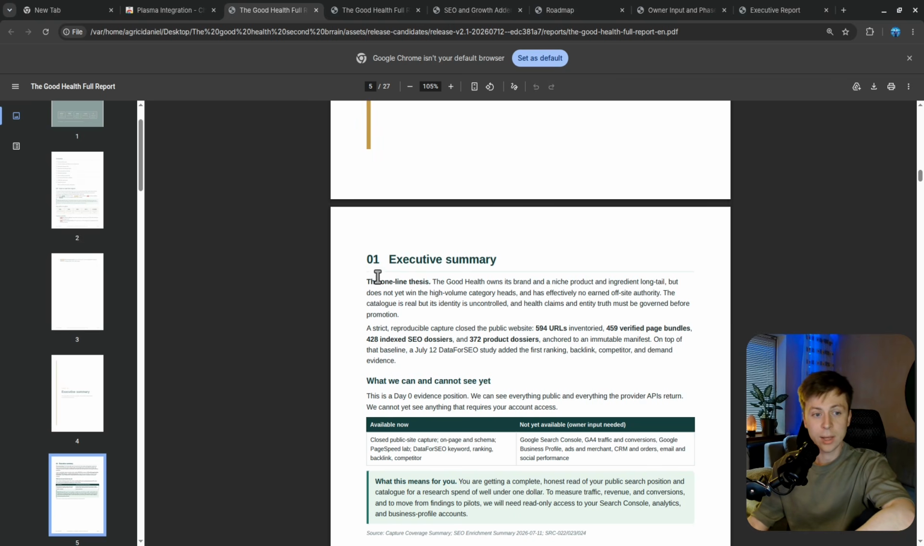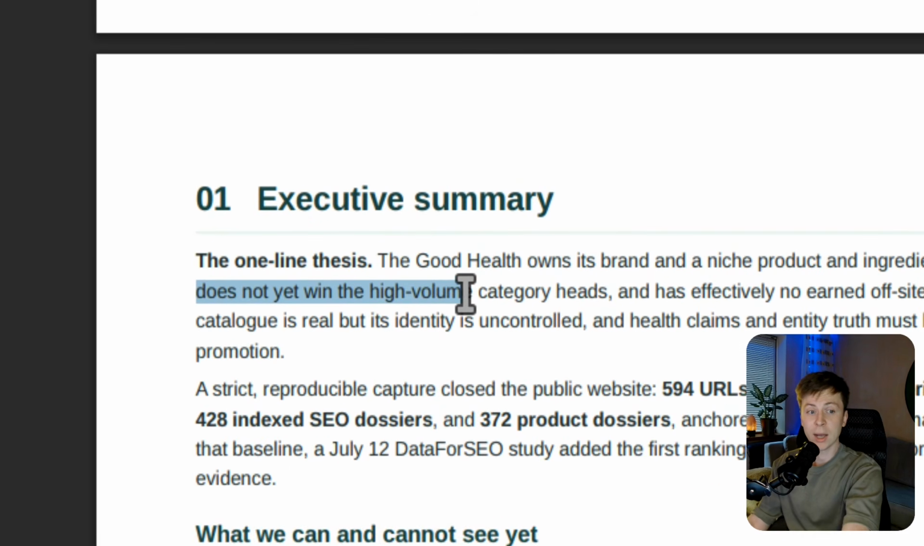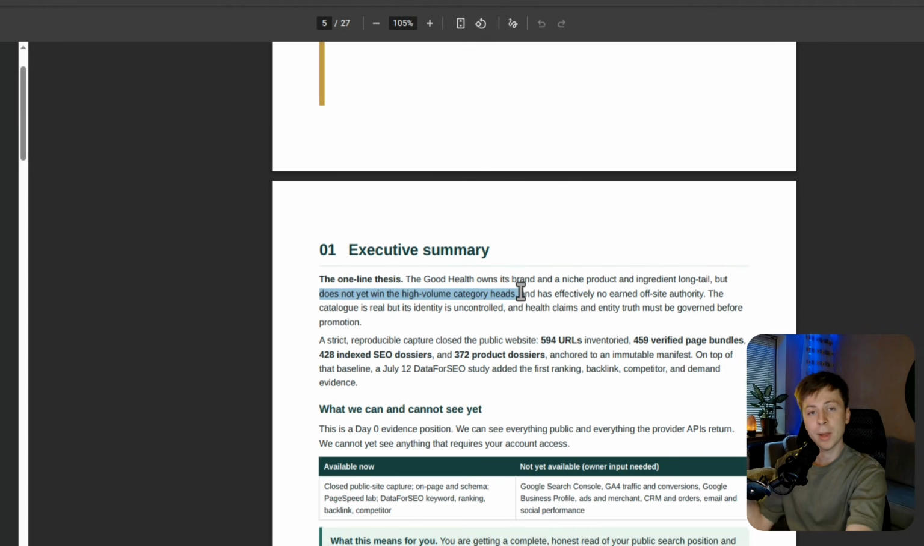So we have the one-line thesis: Good Health owns its brand and a niche product and ingredient long tail, but does not yet win in the high-volume category heads. There were many high-volume keywords, by the way, that you were missing, Satish. If you properly strategize those, imagine having only 1% of 20 million search volume, for example. I mean, that's beautiful.